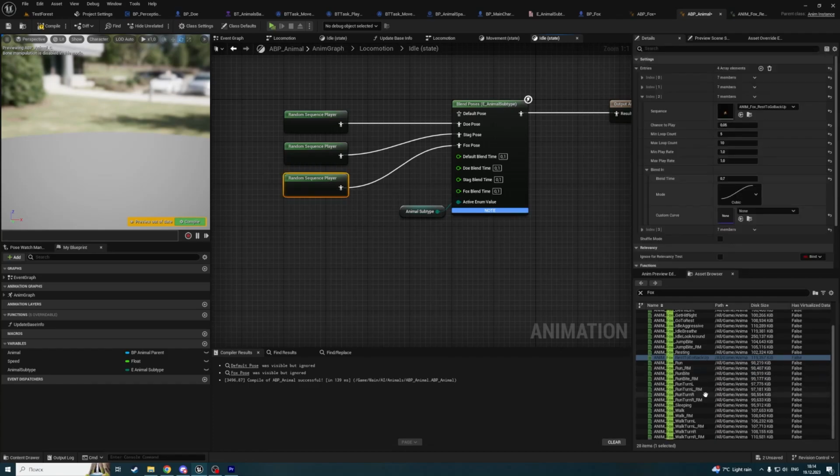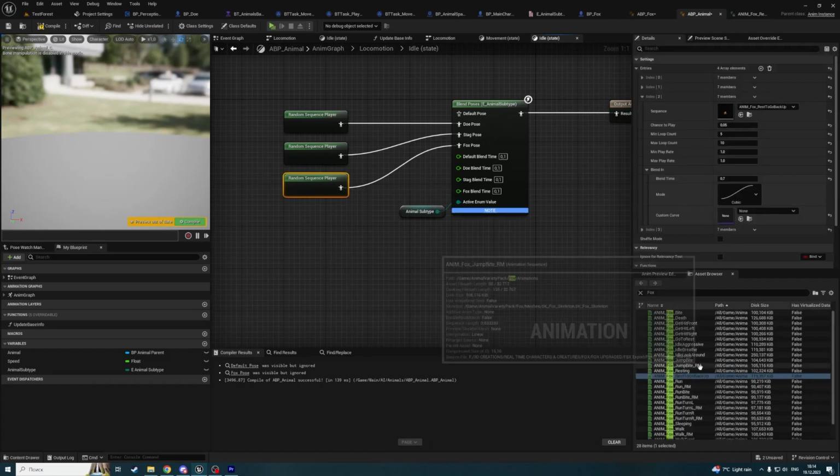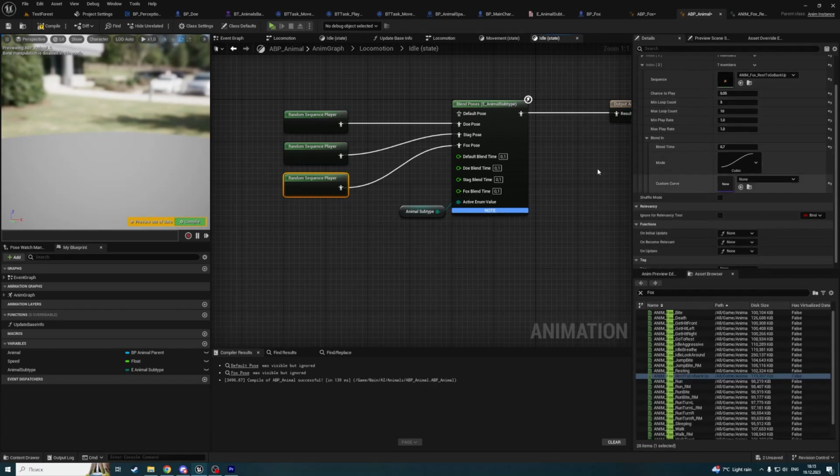And what do we have here? Maybe force animation will be fine. No, we don't have force animation, so we'll just delete it. Okay, we have idle animations for our fox.